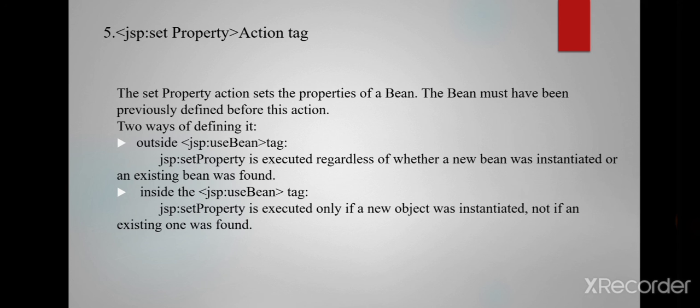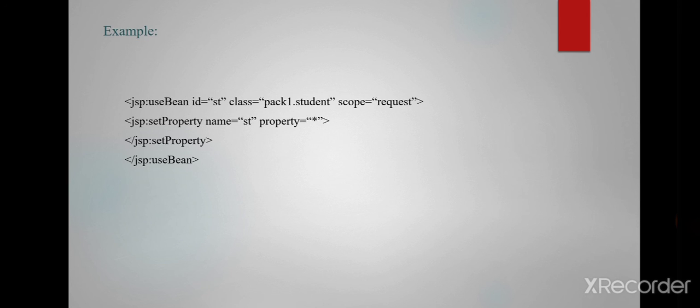The outside JSP use bean tag: JSP set property is executed regardless of whether a new bean was instantiated or an existing bean was found. Second one is inside the JSP use bean tag. Here JSP set property is executed only if a new object was instantiated, not if an existing one was found. Here is an example.